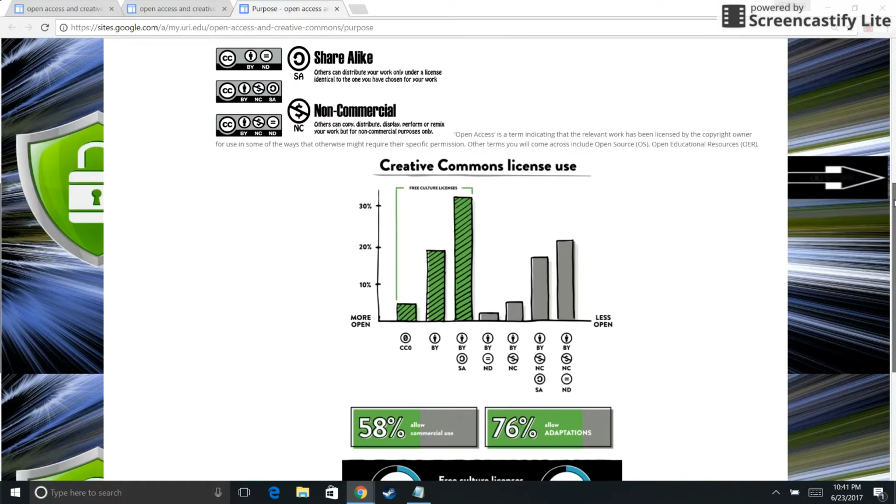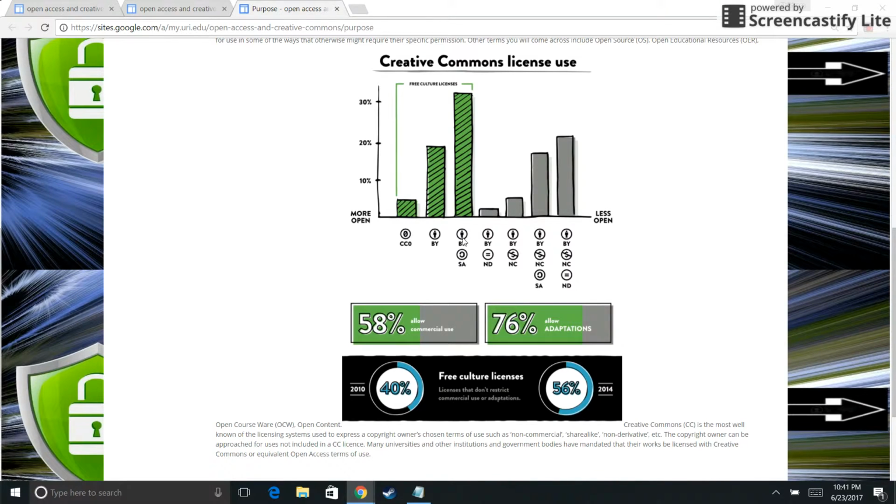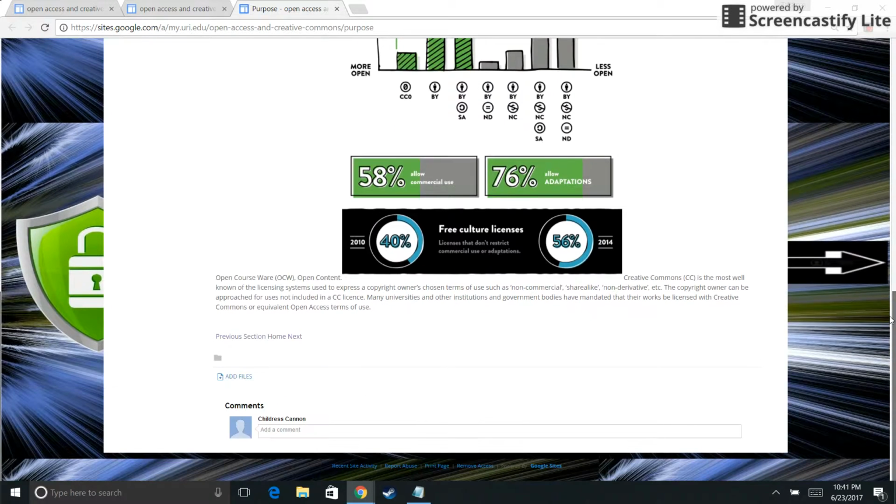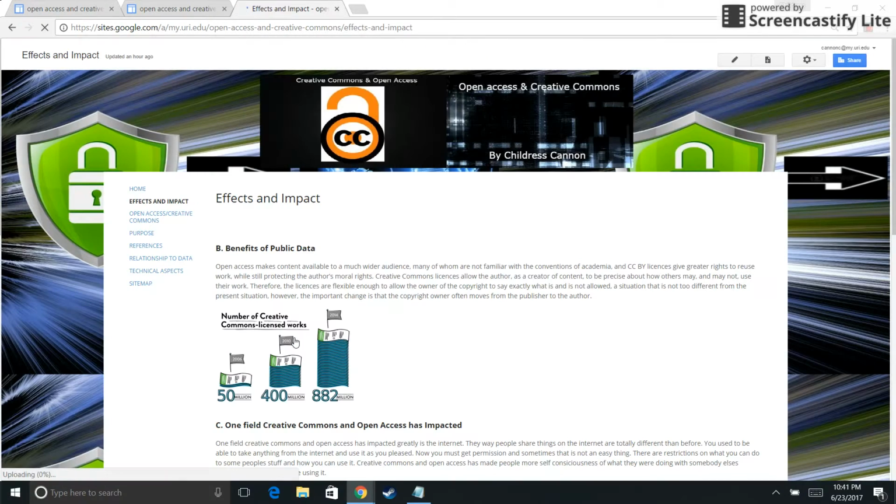And then here's another graph that shows the ones that are used the most. As you get toward the right side of the graph, these ones have more restrictions on them. That's why it says less open, and then more open means fewer restrictions, as in people can almost do whatever they want with it as long as they give you credit. And then down here we have the previous section, home, and next button. So we're gonna go to the next page.